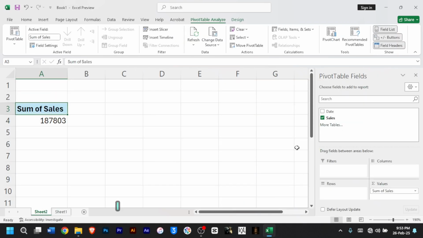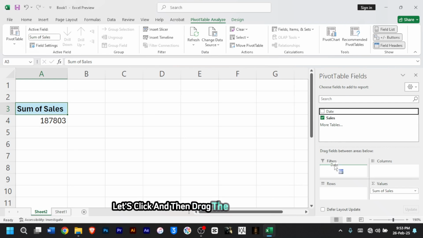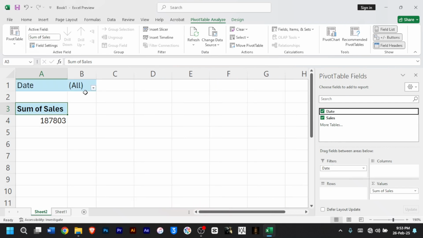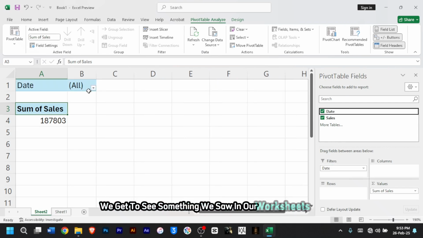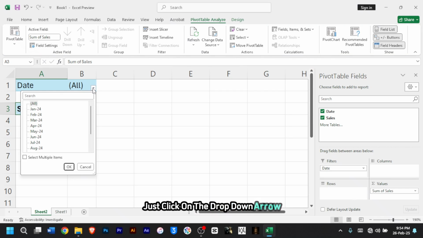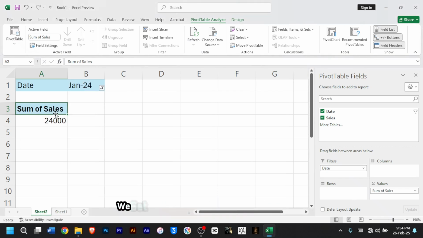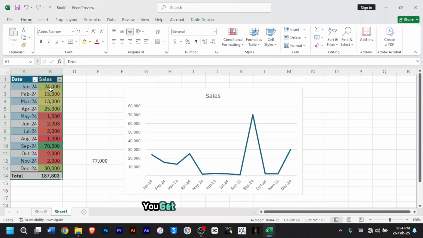Also, I would like to make some filters with the date. Just left click and drag the date into the Filters area. We get to see something we saw in our worksheet 1, which is the arrow pointing downwards. To make analysis with these two, just click on the drop-down arrow, select January 2024, and click on OK. We get to see the sum of sales in January 2024 is 24,000. And if we head back to our Sheet 1, we get to see the reference here.